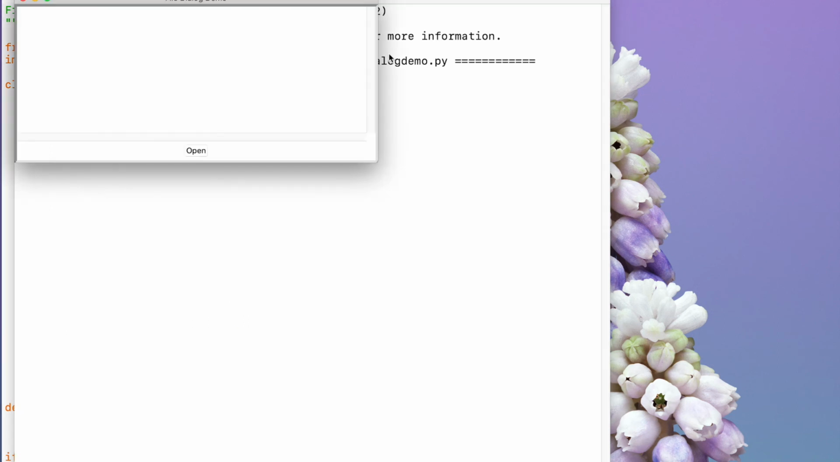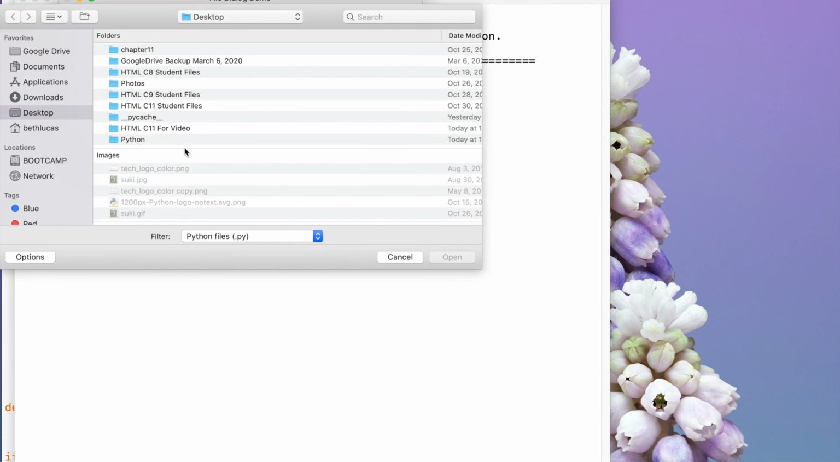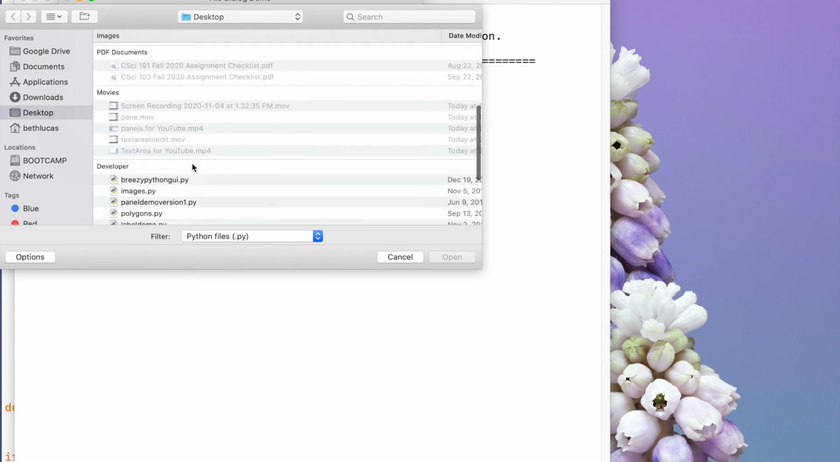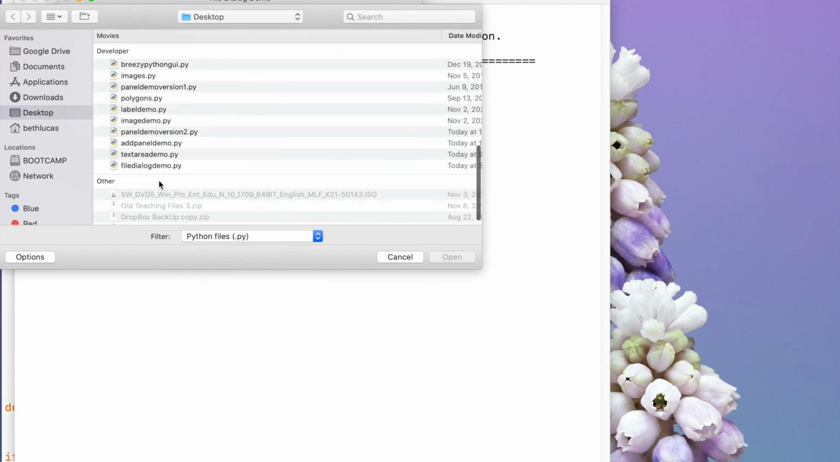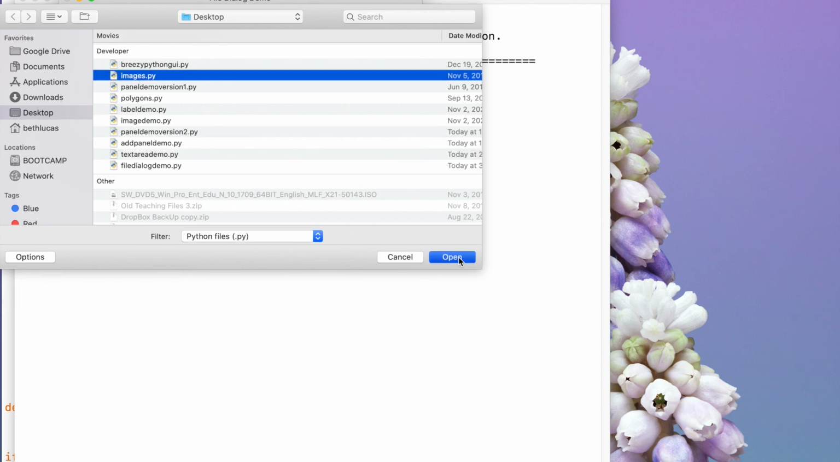And when we run this code, we have an open button. If we open, the dialog box of our operating system opens. And I'll just go to the desktop. I have lots of files on here. And let's see, I'll open images.